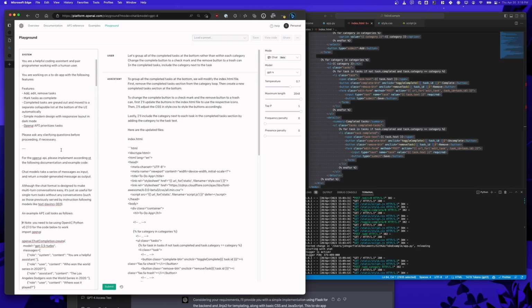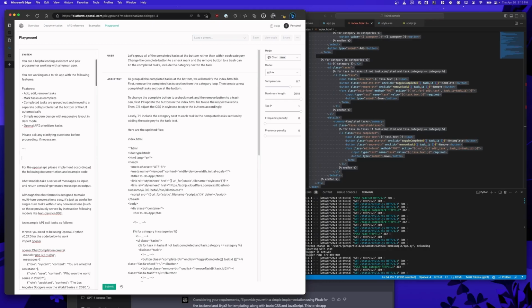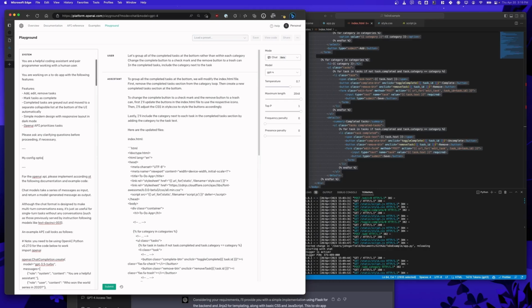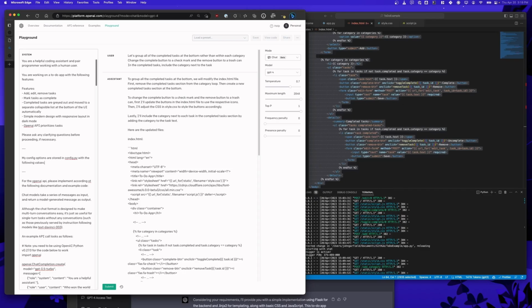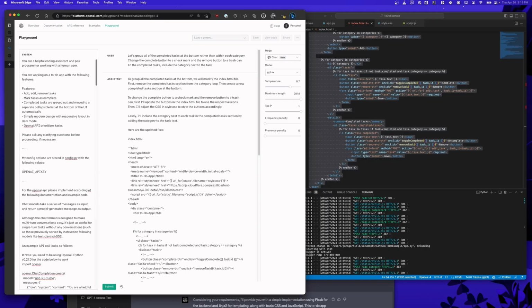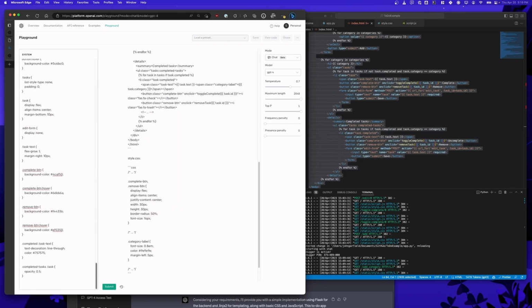One other thing I will do here is say my config options are stored in config.py with the following values, and then I'll have like OpenAI API key, and whatever other API or sensitive information or configuration options that you want the code to be able to reference, you can include in a config file. That way you're not passing sensitive information back and forth. You have a consistent place where you're keeping things. And I think that's basically it.